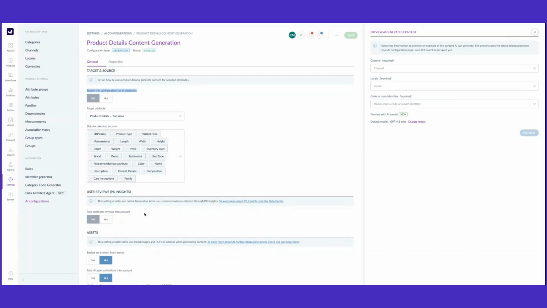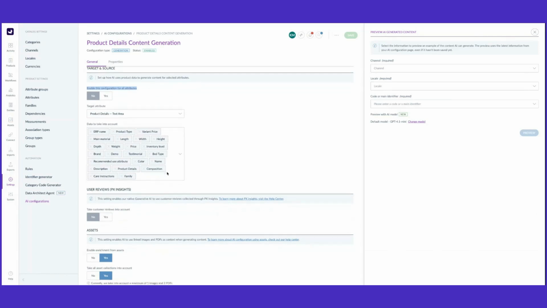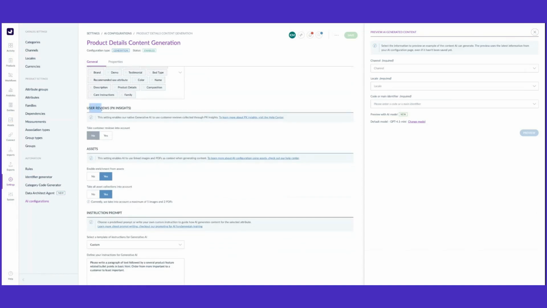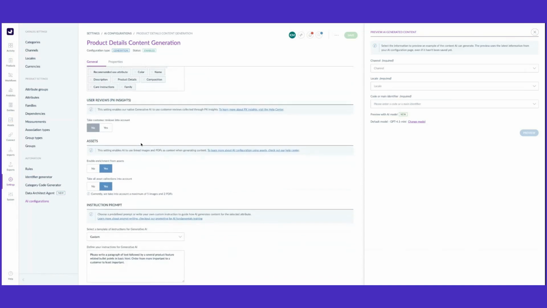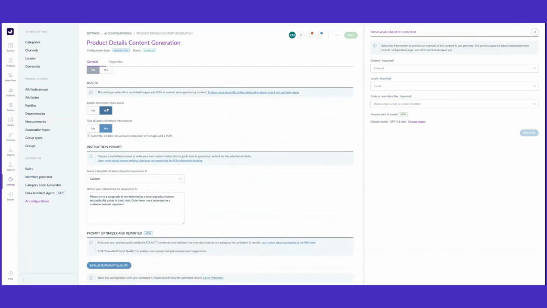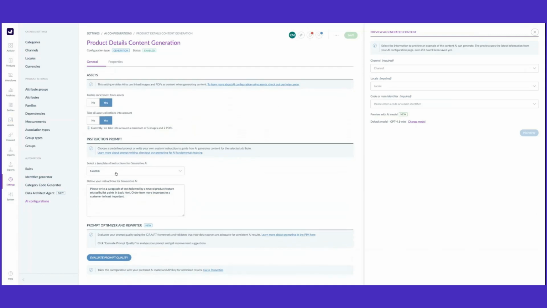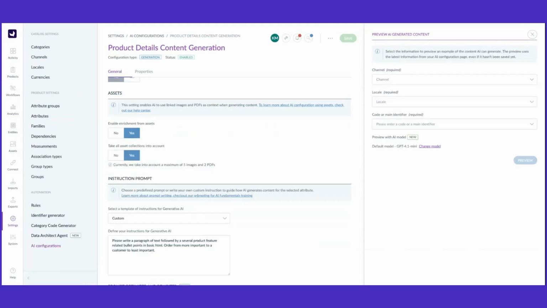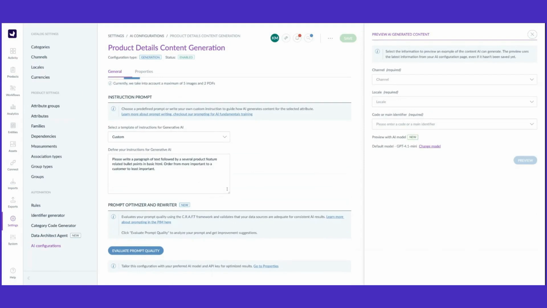I'm pulling in a lot of product context that's deliberate, that I think is going to develop the best possible product details. I could pull in user reviews or voice of customer data, but in this case, I'm not. I am going to use my assets, so the AI can look at the assets and infer information from what it's seeing. And I'm going to create a custom prompt on how I want it to operate. And now I'll zoom a little bit for you here so it's a little easier to read, hopefully.